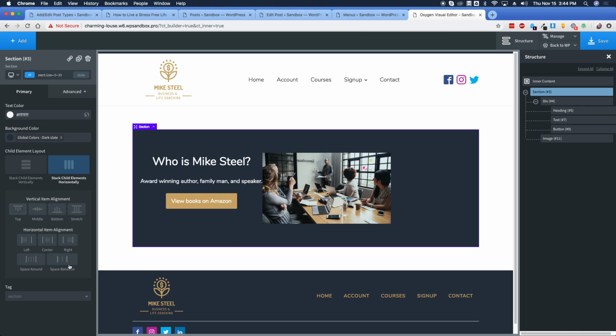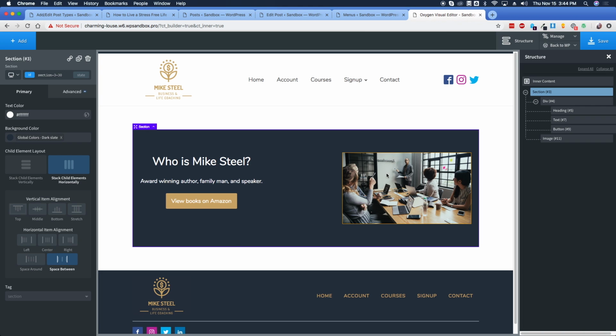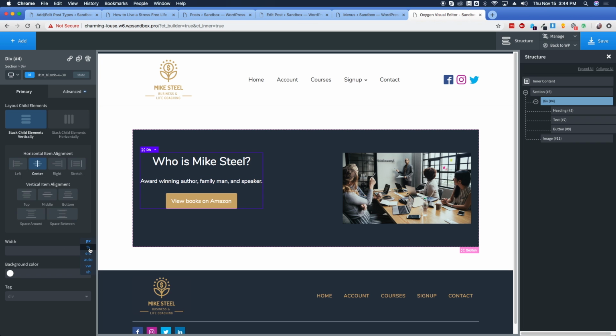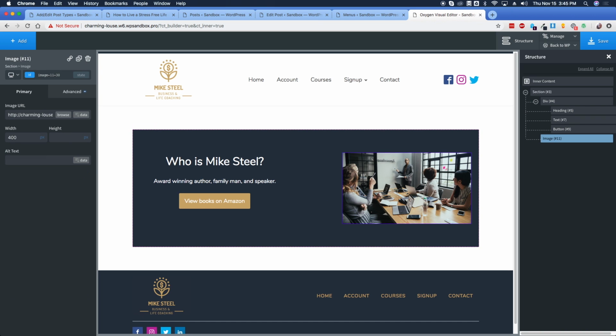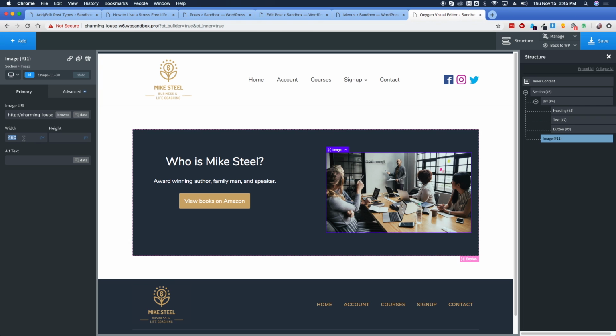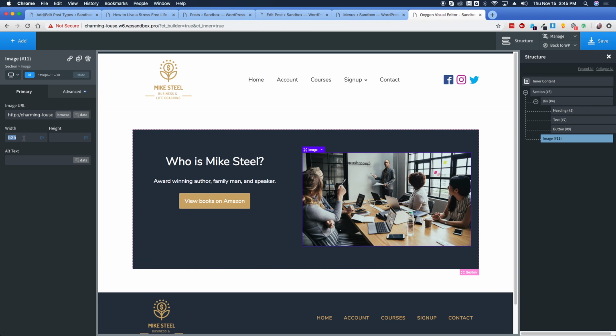But what I want to do is add some space between, and that way it pushes the image to the right side of the container. You could also set the div's width to something maybe like 45%, and then that way they kind of fit more nicely around each other, or you could modify the image width itself, something like that. You could kind of play with it a bit.